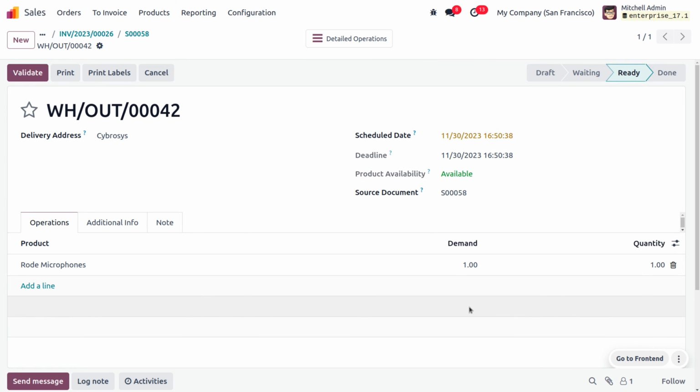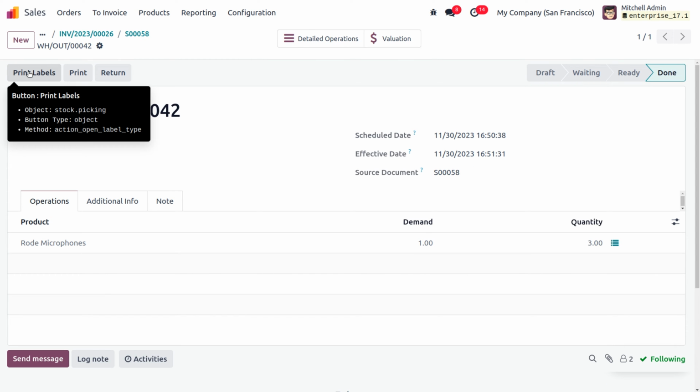First the customer demanded one quantity of microphone, and now they have scaled the quantity to 3. So you can just set the quantity as 3. Now you can save this and validate. Okay, so we have delivered 3 quantity. We know that upselling is a process of delivering a higher quantity than the demanded quantity. So we have delivered 3 quantity to the customer. Now we have to create an invoice for the upsell quantity.